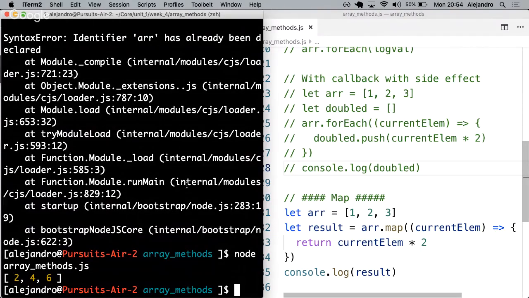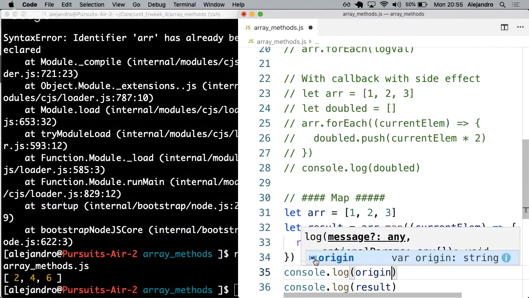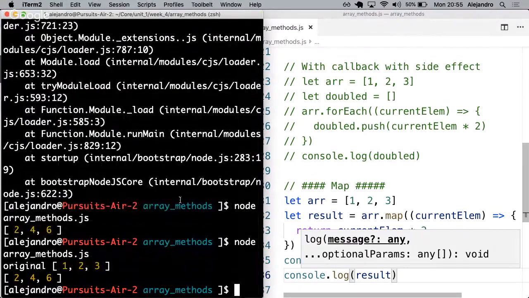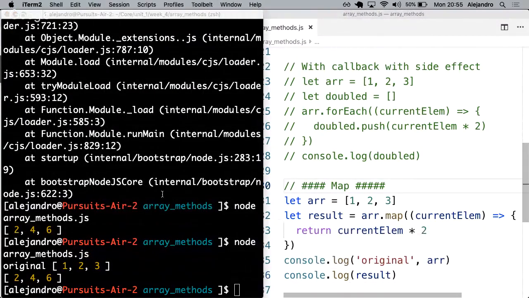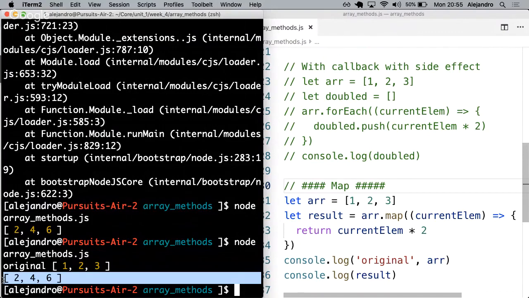We have mapped our array to a new array 2, 4, and 6. So let's do console log. I'm going to console log the original here, and then the result. This was our original array 1, 2, 3. Now result is the mapped array, right? The array with the result of calling the callback on every element of the array. Any questions here so far?